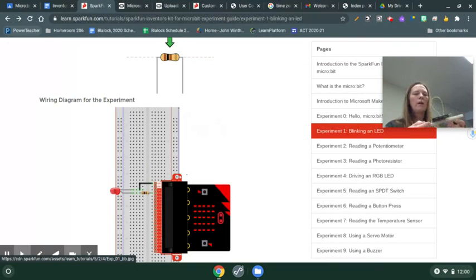So we're making a circuit. A circuit is like a loop. So it goes from here, the power goes in spot zero, goes to the resistor, comes out the resistor, goes in the long end of the LED, goes through the LED, goes out the short end of the LED, goes this way to the jumper wire, and then the jumper wire comes back to ground.